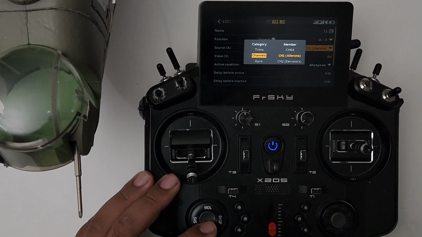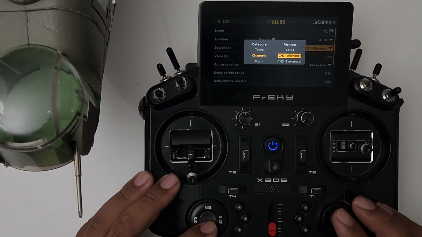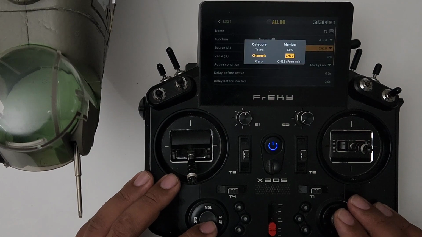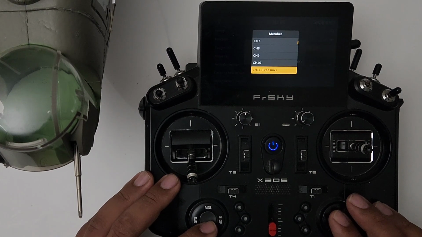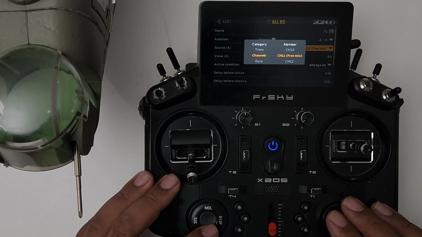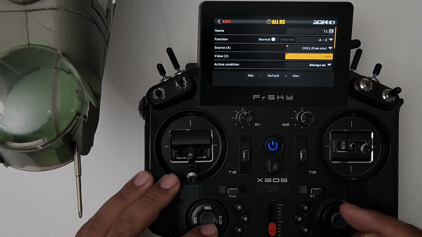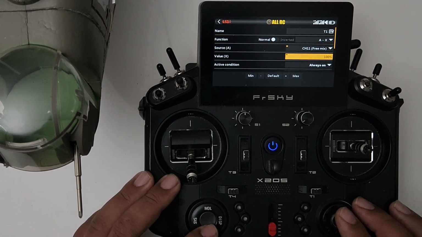So I'm going to do one direction, then the other direction. So which channel do I want? It's the same as my turret, which is channel 11. And the value that I want is my first value, which is one direction extreme, which is minus 100.